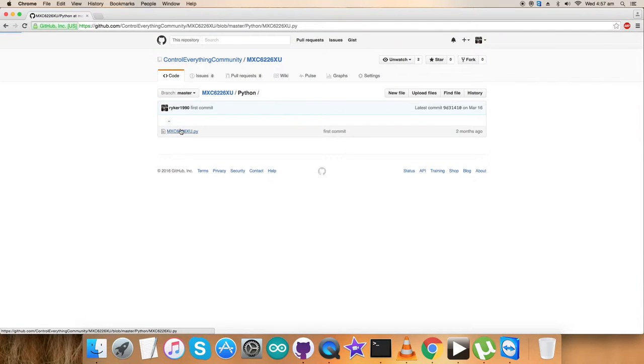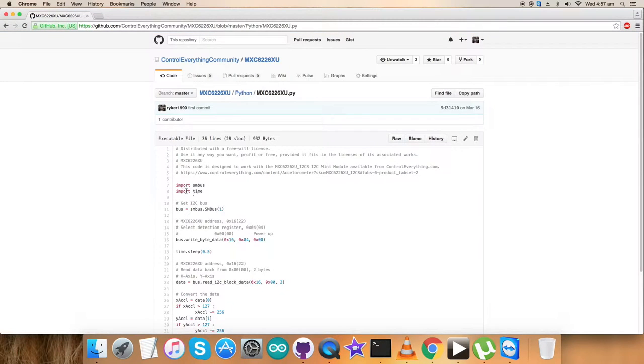As you can see, it's a .py extension file. Now in the code, first of all, we have imported the SMBus and time libraries, and we have the address of the sensor, that is 0x16. For the writing part, we have the selection of the detection register, that is 0x04, and we have the power up command, that says 0x00. The writing command is here, as you can see.